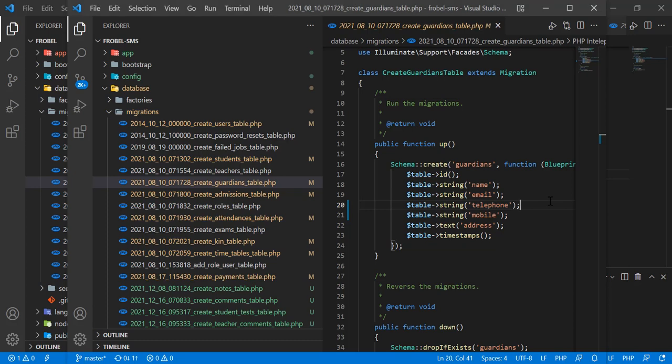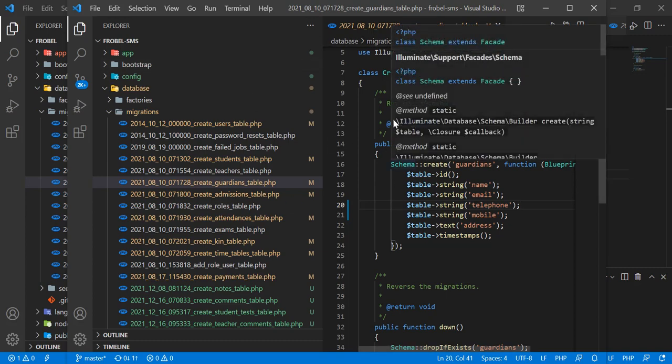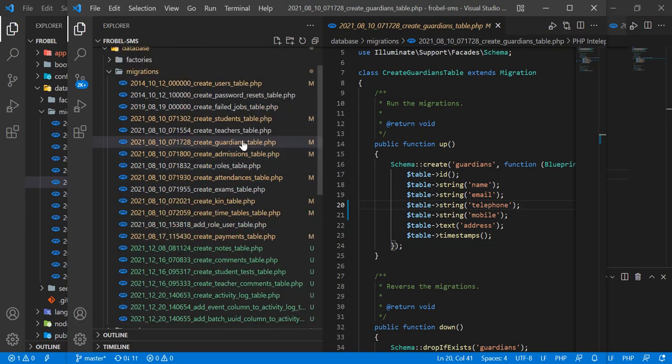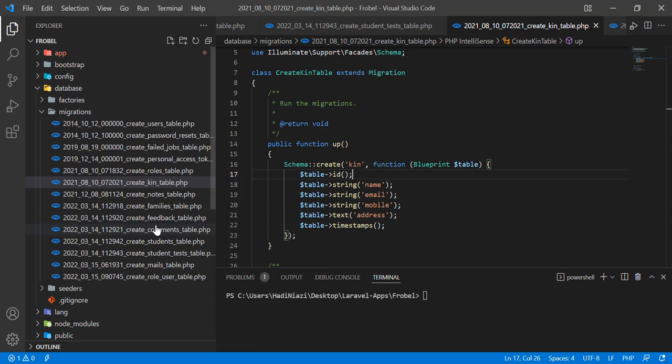Do you know that if we have an existing project and we want to use the migration of an existing project in a new project, how can we do that? I have this project named Frobel SMS, and I have a migration for this Guardian table. I want to use this in my new project, which is Frobel. So how can I reuse this migration from my existing project?